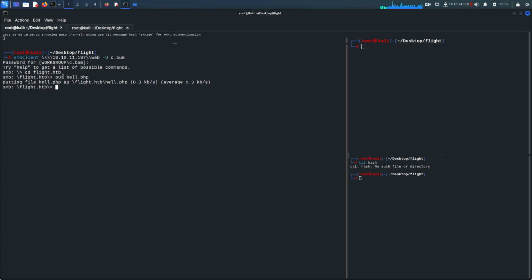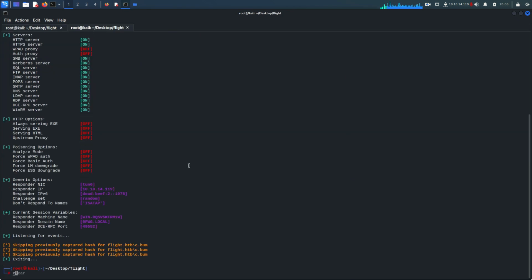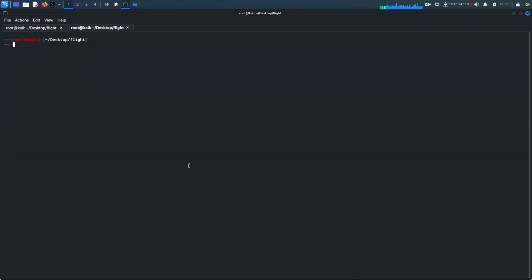Now I'm going to go back here, I don't need this, clear, and let's say nc space hyphen nlvp. I'm going to start the reverse shell listener on port 7575 with netcat.